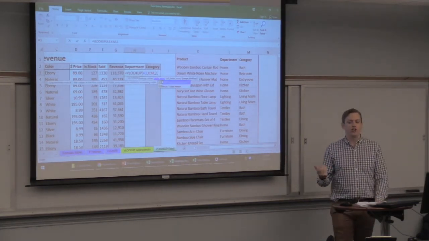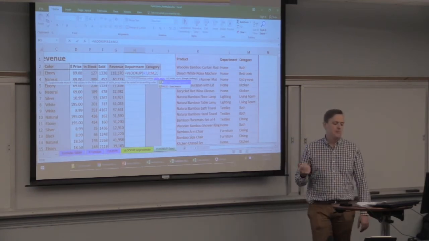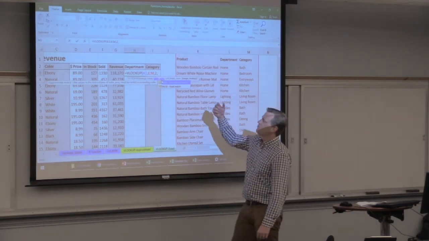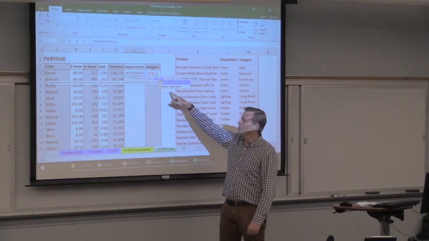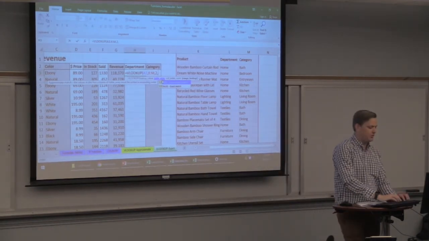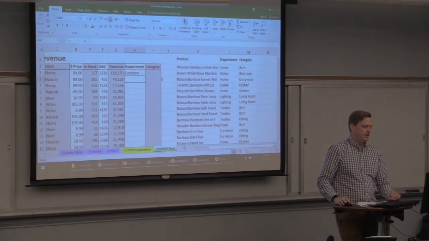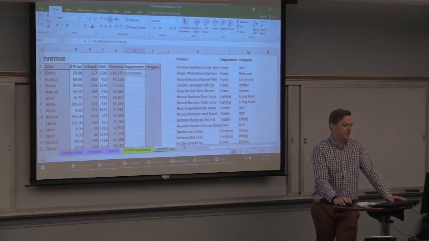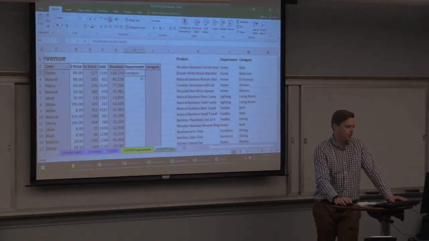Now, this is another argument we want to set, because we want this to be an exact match. And if we put true here, then it's going to do an approximate match. That's the default. But what we want here is an exact match. So we're going to put in false. And it returned furniture. And is that right? Bamboo armchair, I'm sure, is a furniture. And let's copy that down.